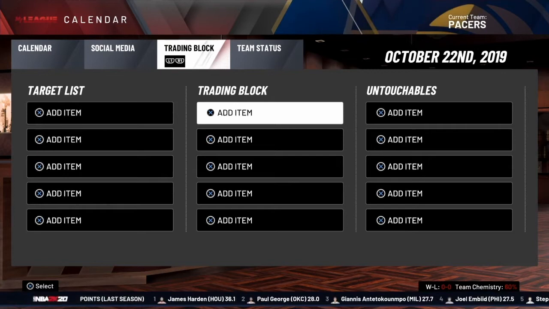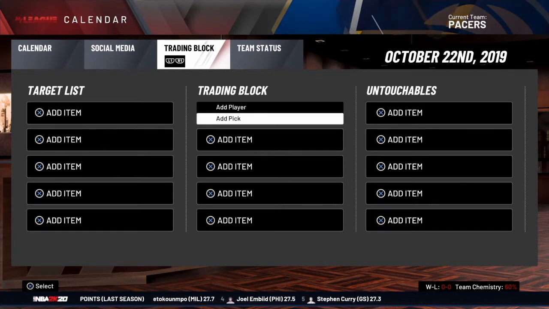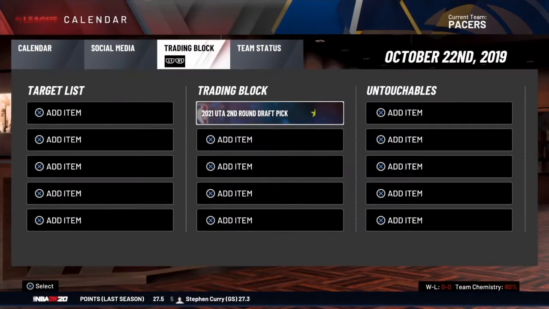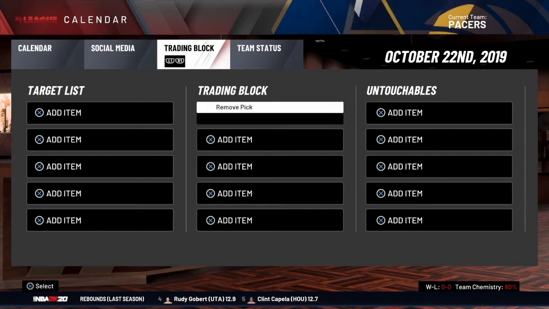The second section is actually the trading block. What the trading block allows you to do is let all the other teams in the league know that you're willing to part with either a player or a pick if the right deal came along. So I can add a pick here. I could add my second round pick. And if I do that, that lets all the other teams in the league know, hey, this draft pick's available if anybody wants to make me an offer, and it's more likely to trigger offers in the game for that pick so that I can get something out of it if I wanted.